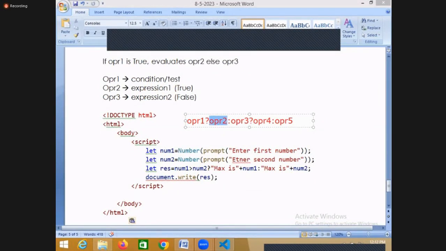If operand 1 is false, then it will check the second condition. And what is the second condition? Operand 4. Now before that, if operand 1 is true, it evaluates operand 2. If operand 1 is false, then it evaluates operand 3. If operand 3 is true, then it evaluates operand 4. If operand 3 is false, then it evaluates operand 5. Now, can you have multiple conditional operators or not? Yes. But in this case, operand 1 is a condition, and here operand 3 is what?